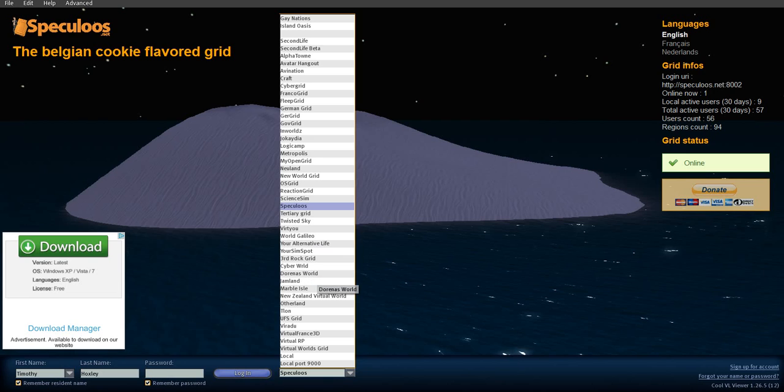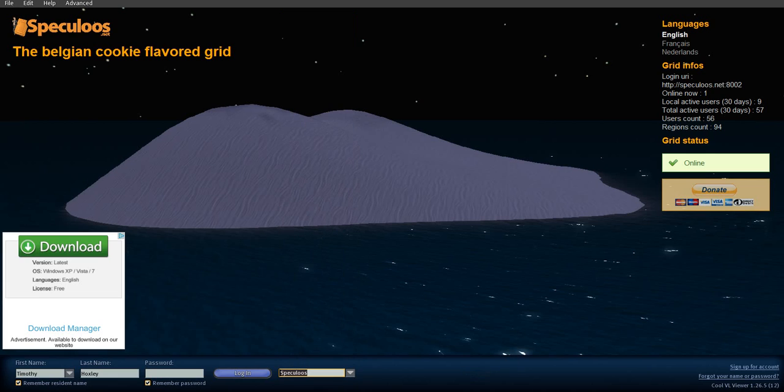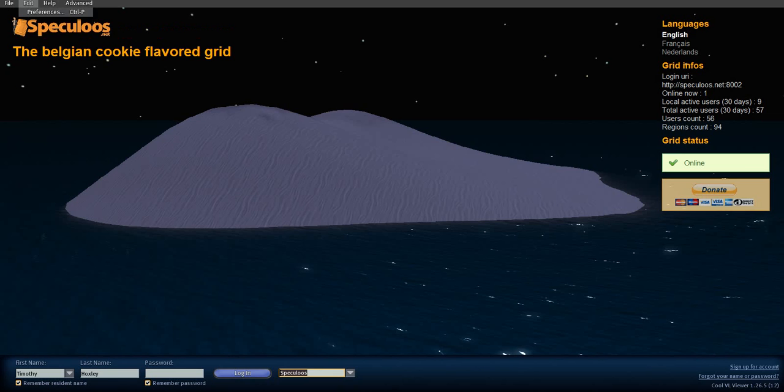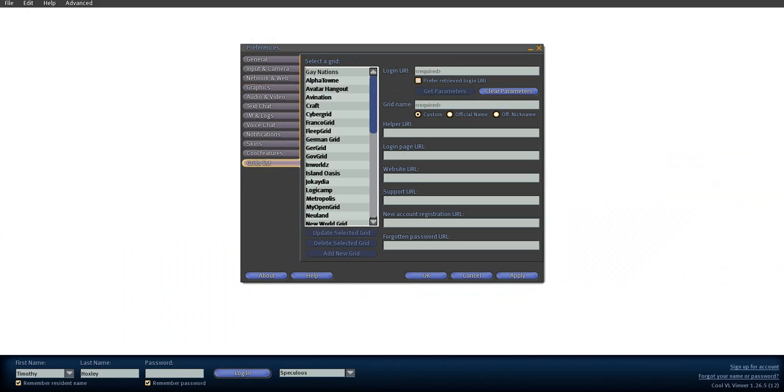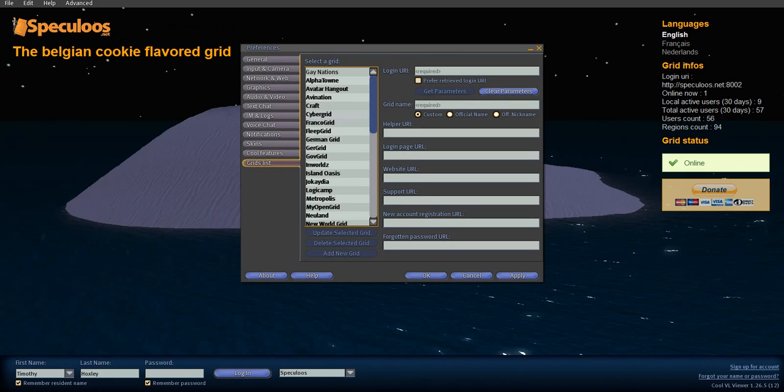So, I am just going to say, my grid's not in this list. So, where do I add? Well, that's quite easy. Let's go to Edit, Preferences. Then down here, we're going to see Grid List. I'm going to click Grid List, and I need to add a grid.